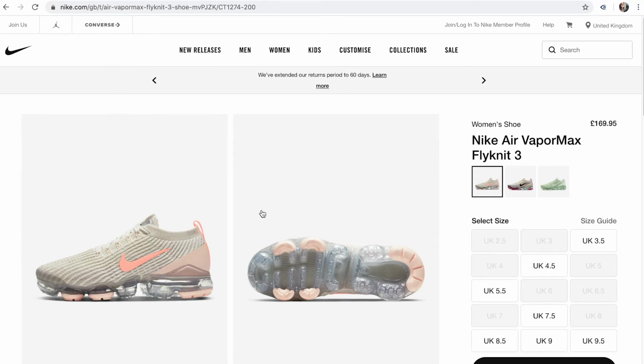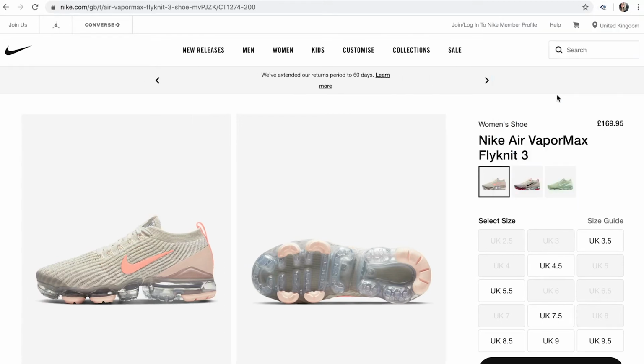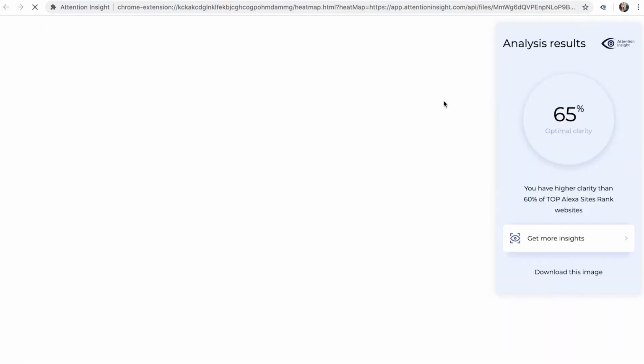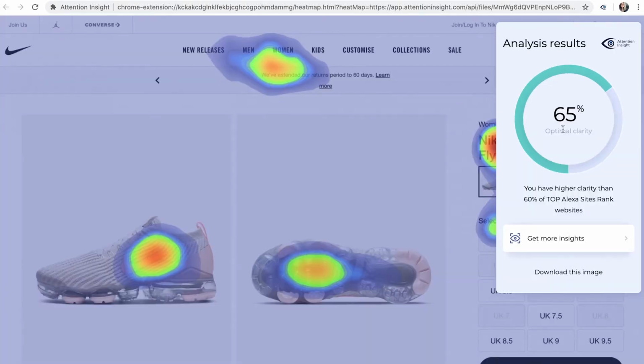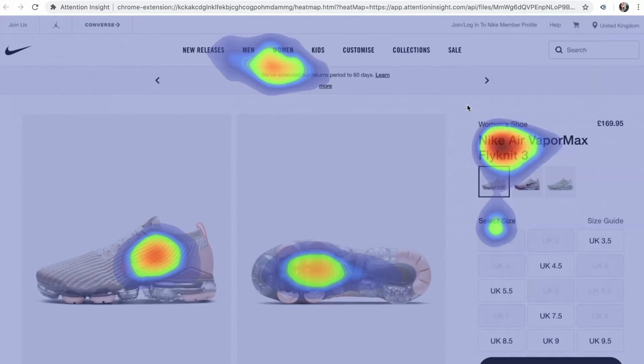This is a page from the Nike UK website showing Nike Air Vapor Max Flyknit 3 Women Trainers. Let's generate a heat map using the Chrome extension and see how much viewers' attention each object gets and what the clarity percentage is. The clarity score for this page is 65%, which is optimal clarity, and which is higher than 60% of top Alexa ranked websites.